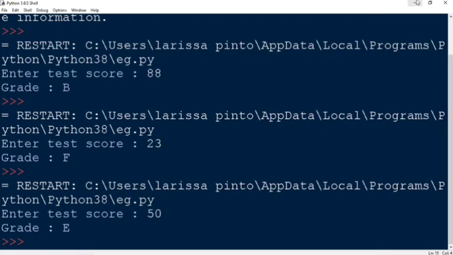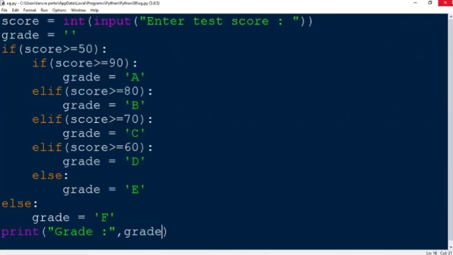Grade would be F. So we have tested all of our test cases, and this is how we plan a complicated if statement. And it is always a good practice to plan out your complicated parts with a pseudocode, especially in cases like if statements, where the control of your code depends on the expressions that you are given in your if statement.